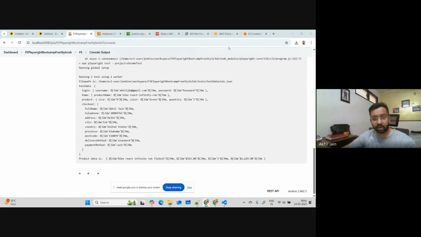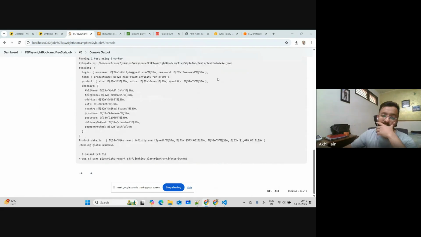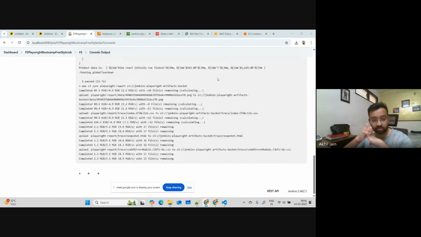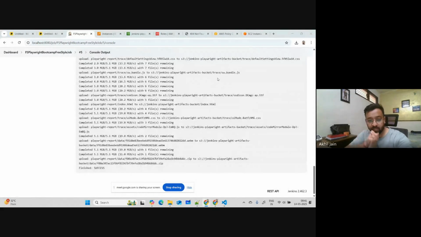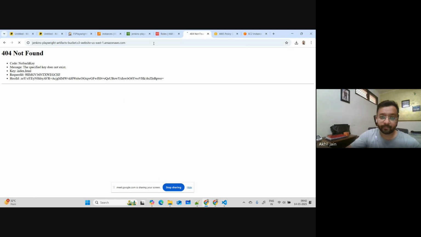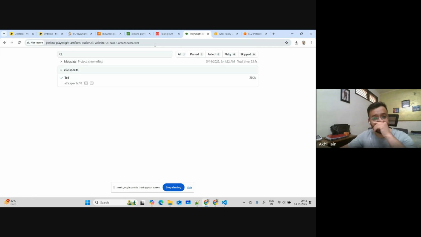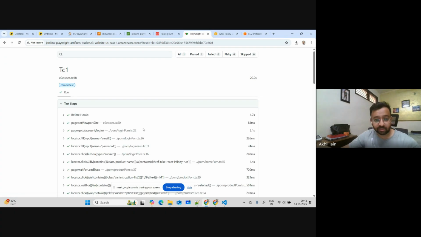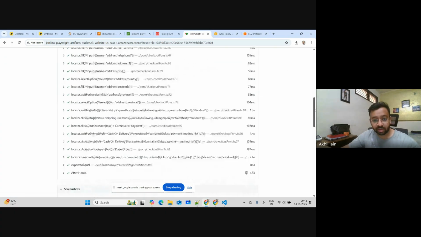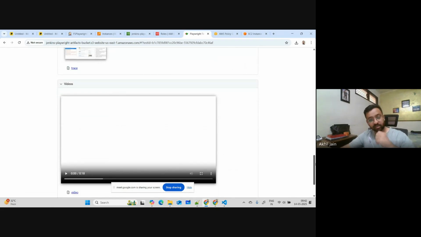Execution is happening, and so it also passed it, and it is able to push it. Now let us see the report. You will see the test case got executed, and you can see how easy it is. Just run it from a job.